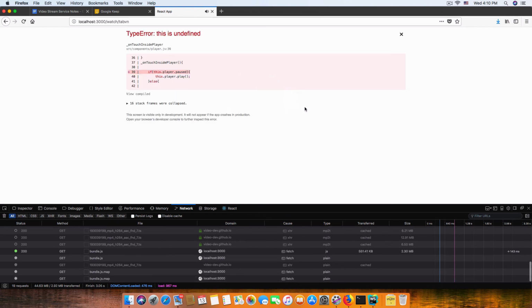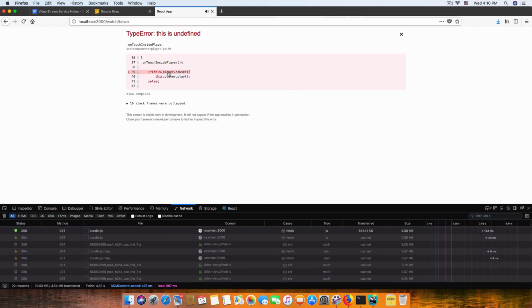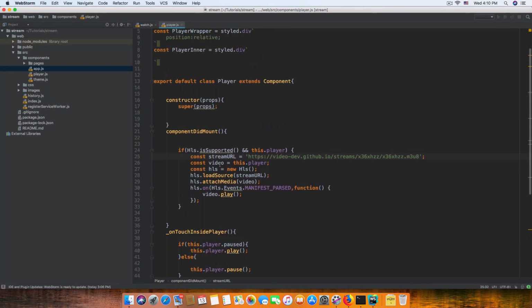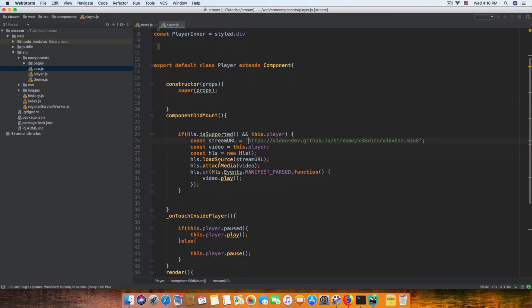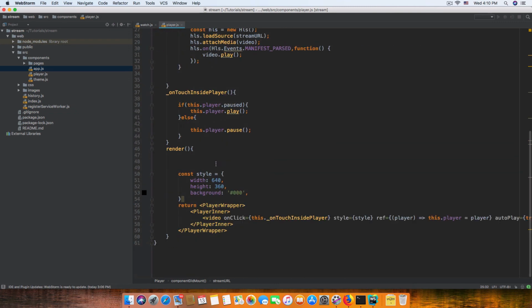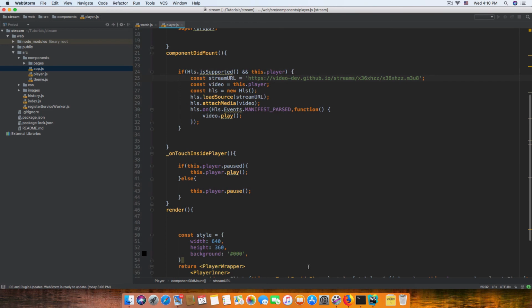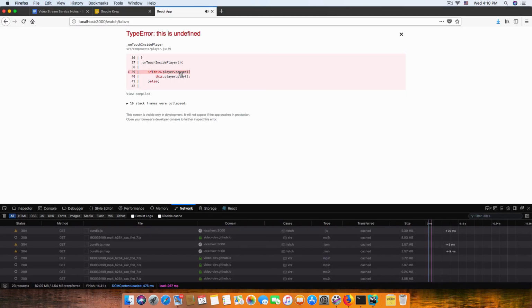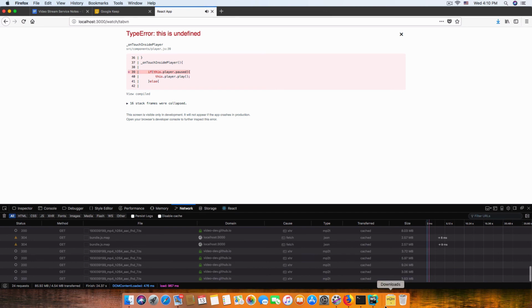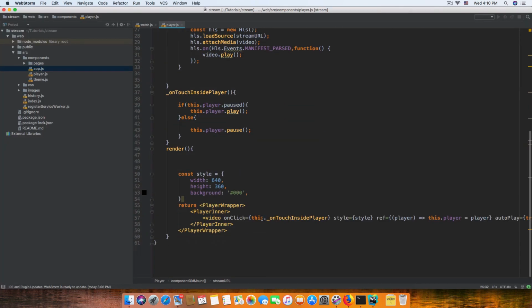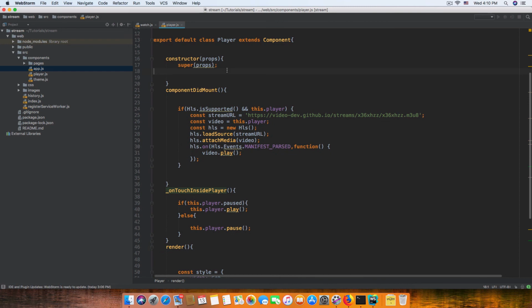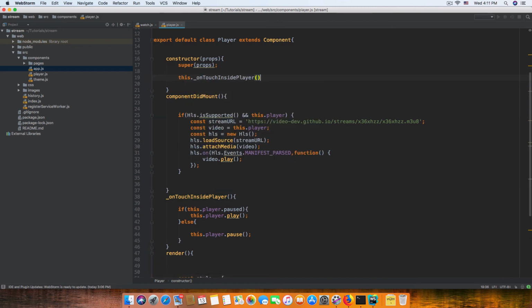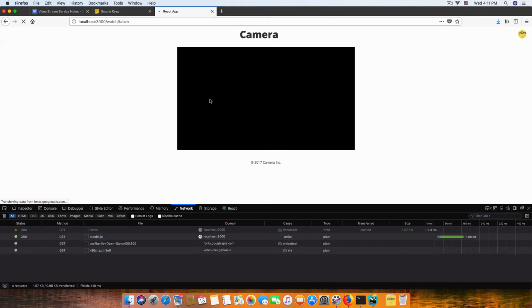Again, click this. Alright, so this.player is undefined. So we got something. This.player.pause is undefined. What happened there? On click inside. So the problem is this.onTogglePlayer equals this.onTogglePlayer.bind(this). So now I believe it should work.